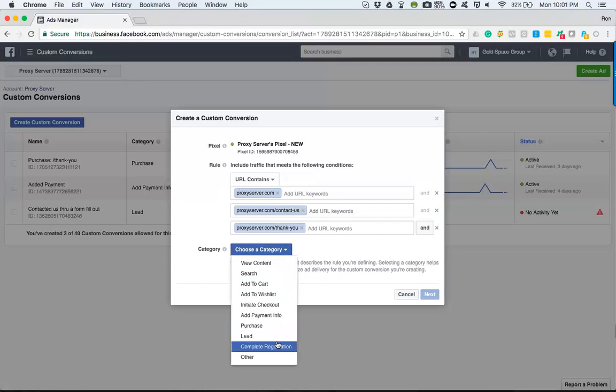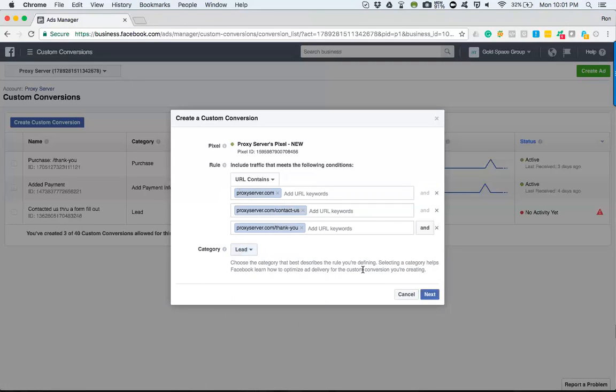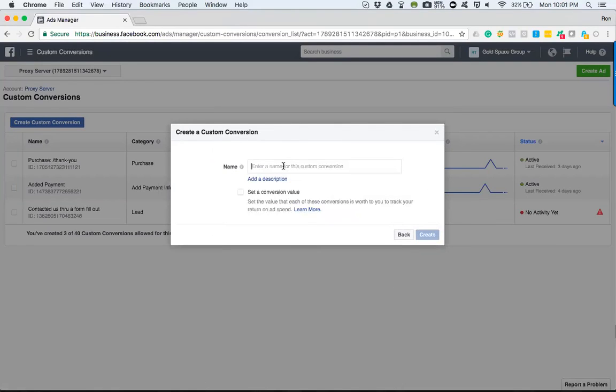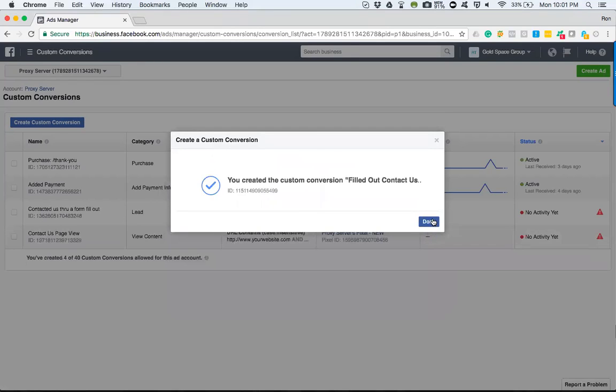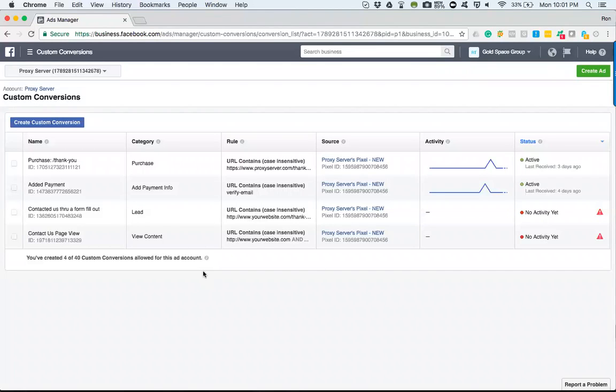So now let's just say we'll count that as a lead, right? So now this lead will only count if they meet all three of these criteria. And filled out contact us form. It didn't register. I saw that one just kick in. So let me go ahead and refresh that real quick.